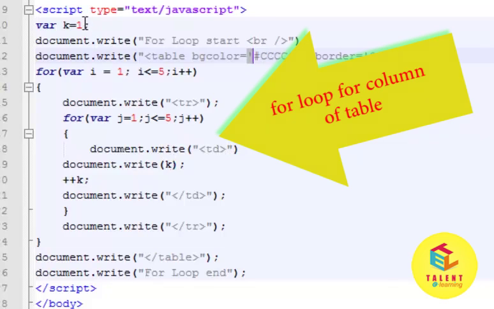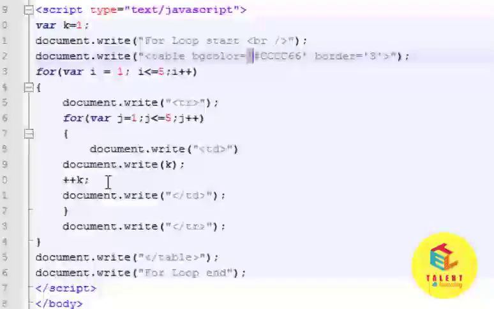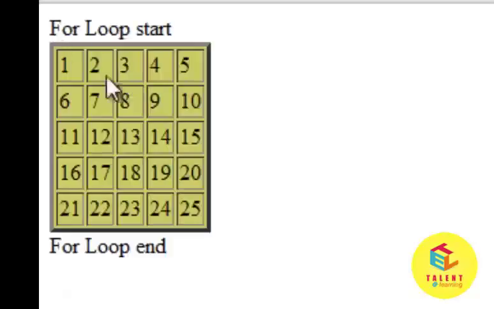Here we have taken variable k, which contains value 1. Each time its value is incremented, and we write its value in the cell of the table. At the end, after this for loop completes, we write the closing table tag and then the for loop ends. Let's check the output. So this is the output of our program. Your k value is incremented each time. I hope now you have a clear idea about this for loop.